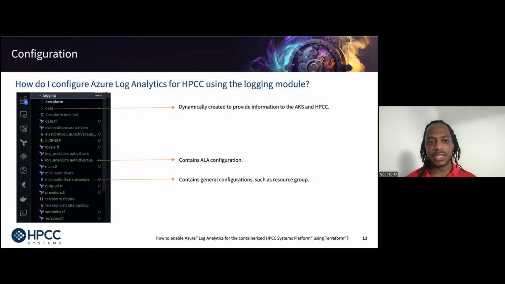So what we have done here is creating a data directory where we store all of the information that we need, that we get from the logging module, once it is deployed.